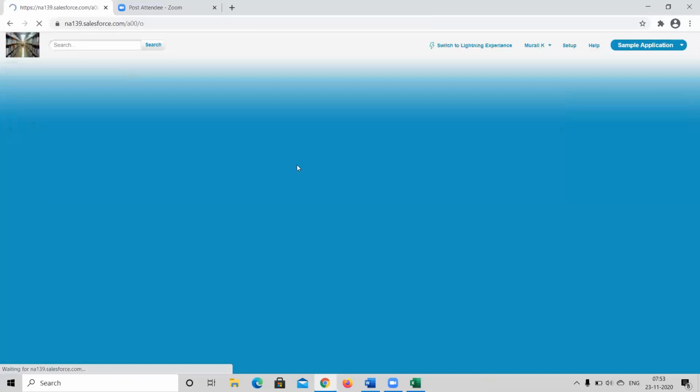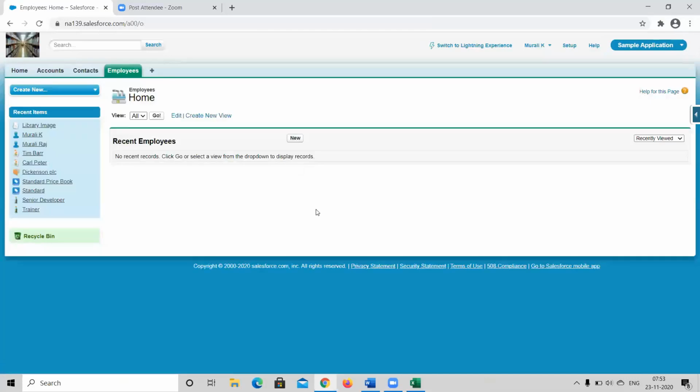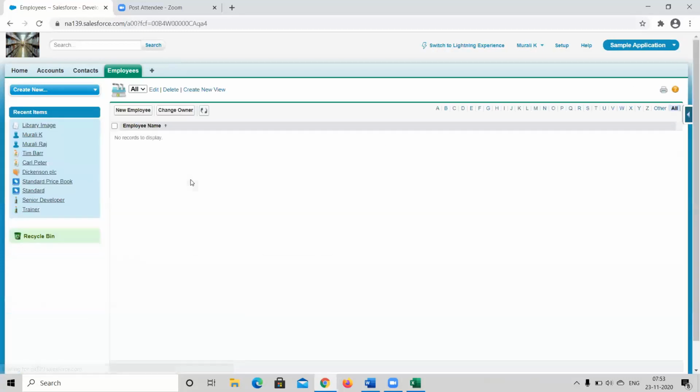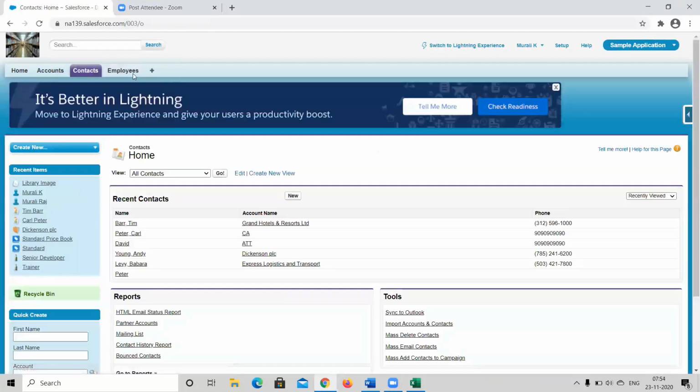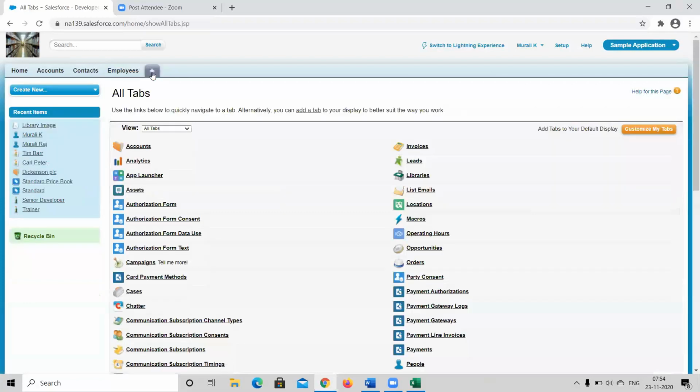If you go to employees, as of now we don't have any records, so it will not show any records. So this is how we create an object and a tab. And if you want to add any other tab, you can just click on this plus button. If you want to add or remove any tabs, you have to click on this customize my tabs.